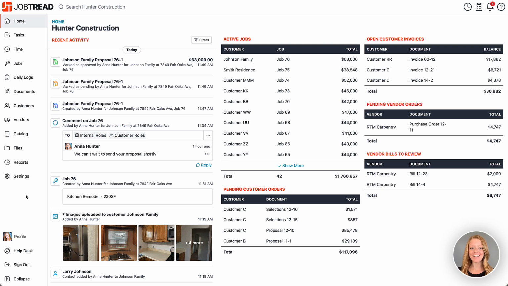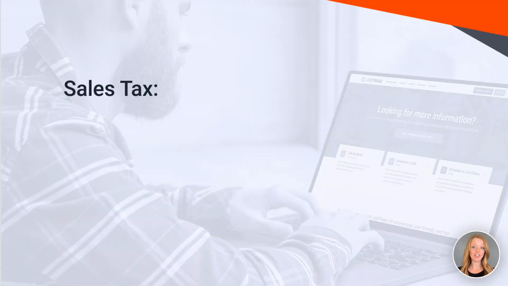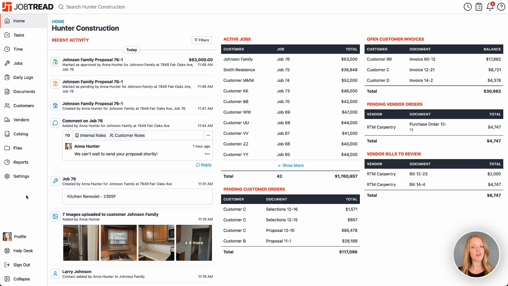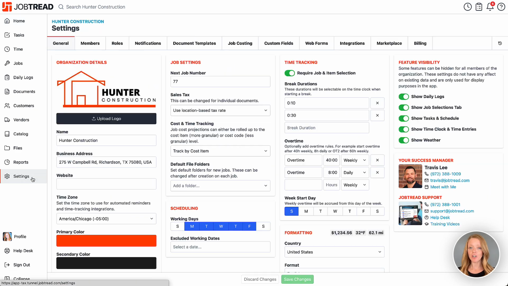Let's discuss handling taxes within JobTread. There are two types of taxes to consider: sales tax and purchase tax. Sales tax is the additional tax amount that you will charge your customers, so it's added to your customer orders and your invoices. This is defined by your organization in your JobTread settings.